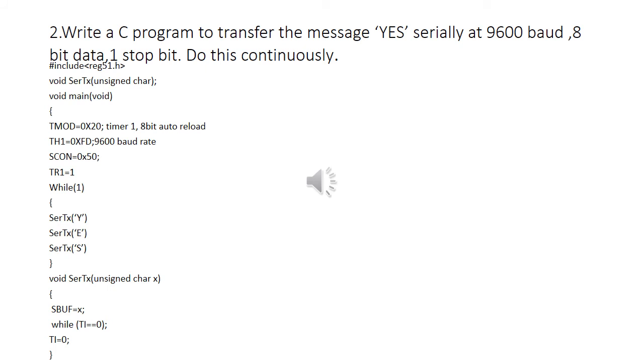Then you are going to write the main, void main. So then you are going to initialize TMOD with the value 20H, which indicates that it is an 8-bit auto reload mode. Then you are going to initialize TH1 with the value FD in order to set a baud rate of 9600. You are going to initialize the SCON register with the value 50H, which indicates serial mode 1 configuration, enabling the receive enable pin. Then you are going to start the timer by setting logic 1 to the TR1 bit. Next you are making use of while(1). So this is used for the continuous indefinite loop.